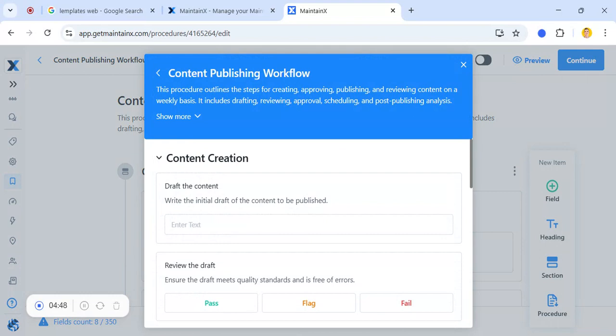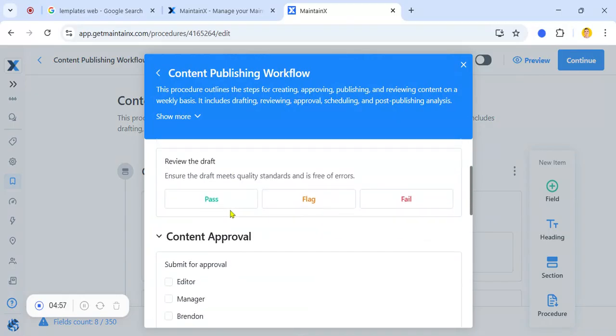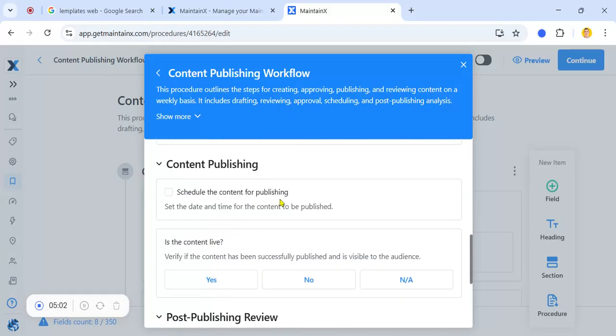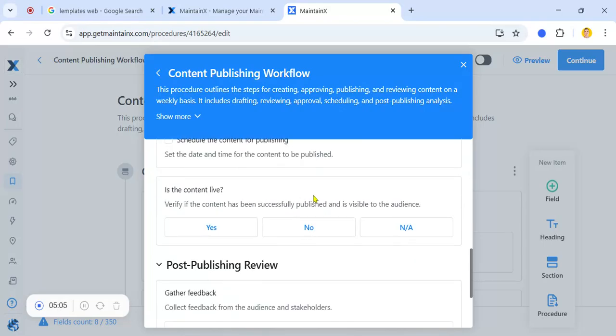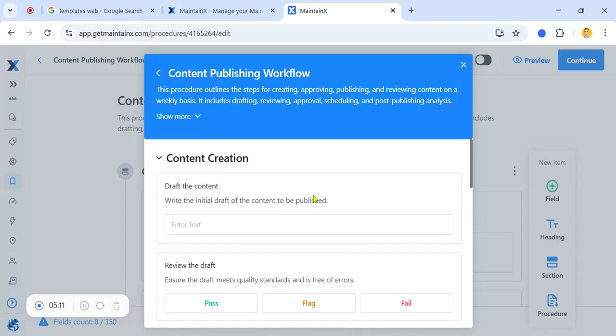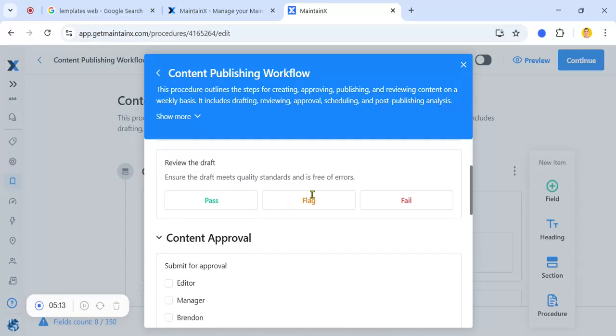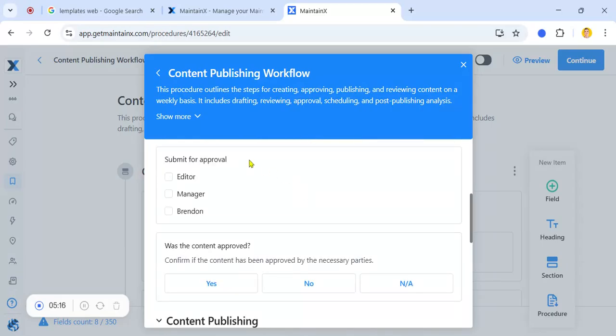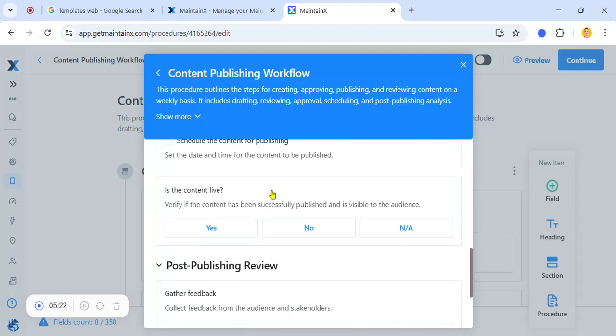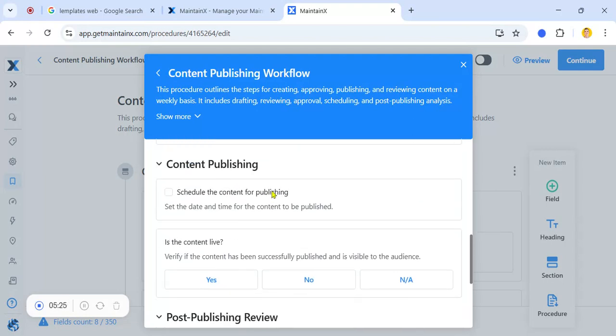The fourth mistake is assuming steps are self-explanatory. Maintain X templates say things like draft content, review draft, submit approval. Was the content approved? Schedule the content for publishing. But review how? How do I draft the content? Submit for approval. When and how? Schedule it for publishing. What day? What time? To whom?